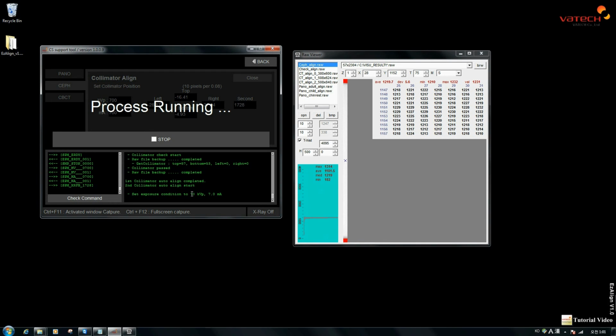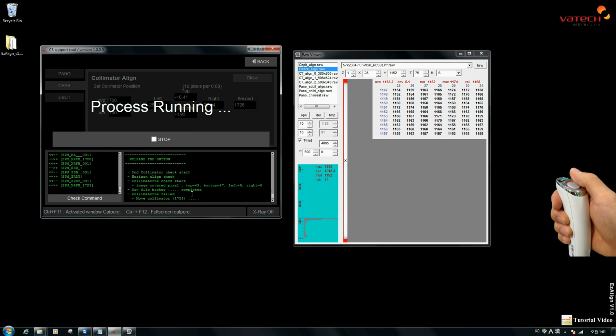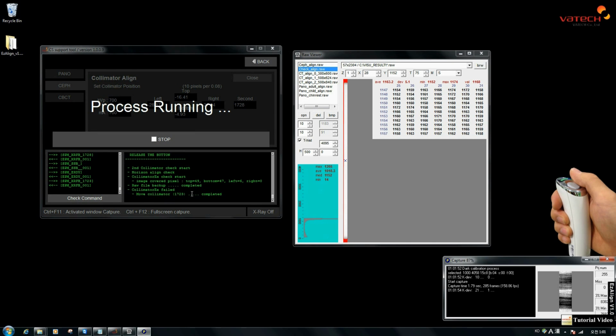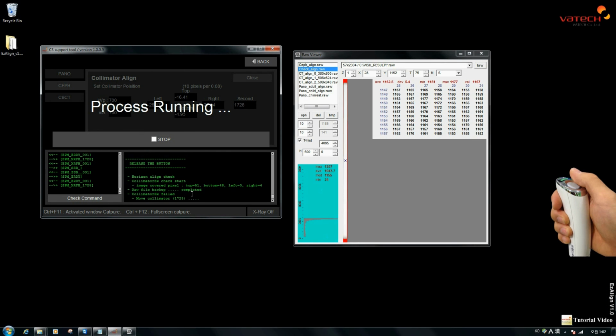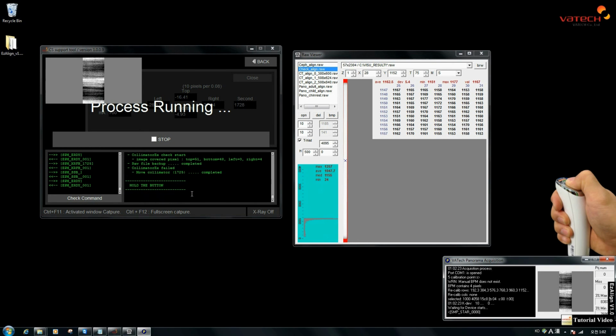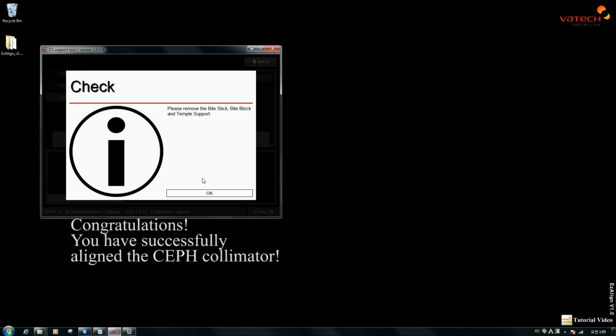You will then be prompted that you have successfully aligned the collimator, and then the unit will now start to align the second collimator. You will then be prompted with a successful collimator alignment once the second collimator is in place.